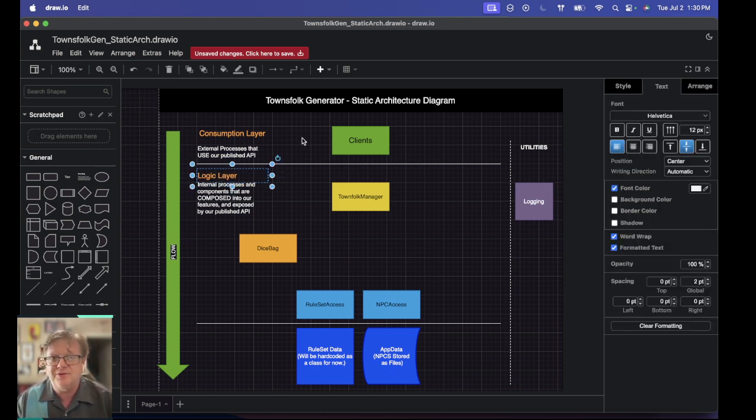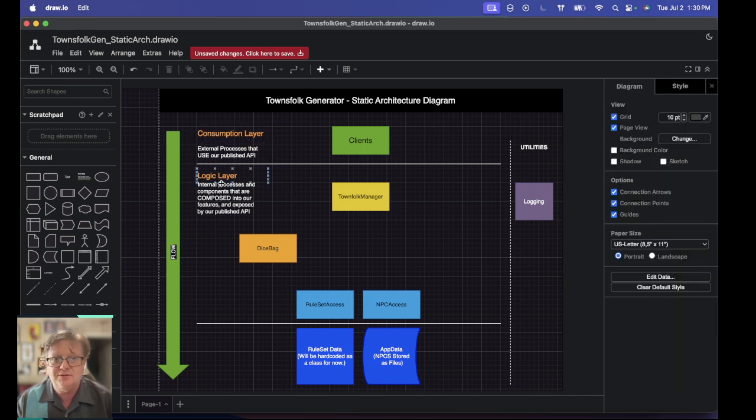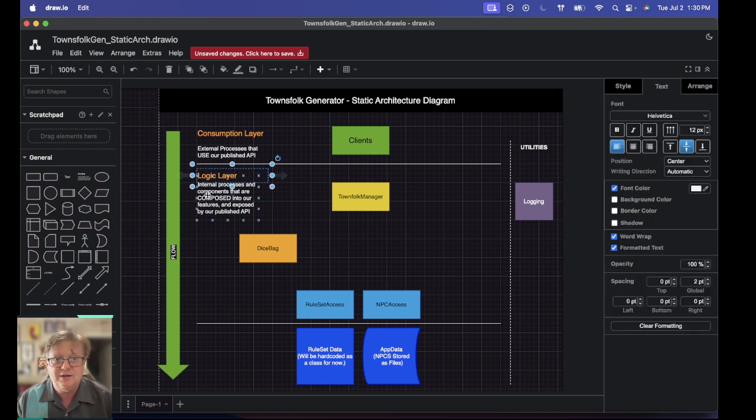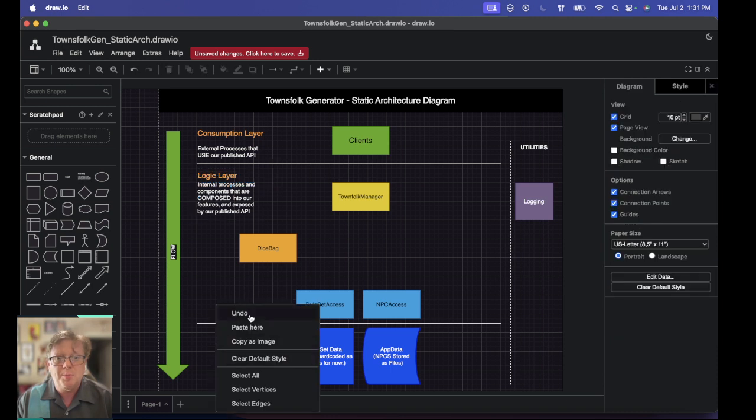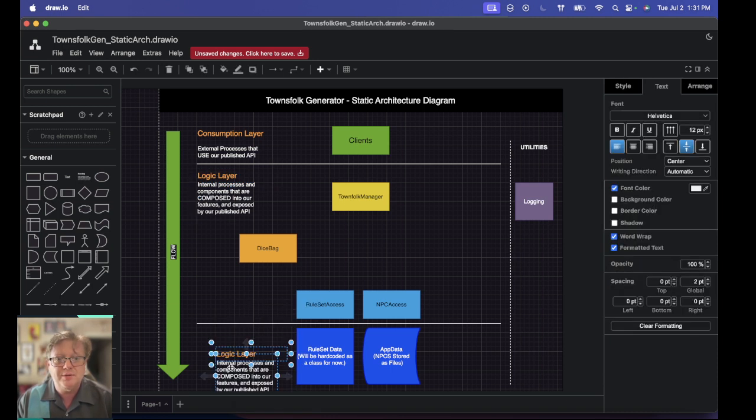Let's left justify as well, just to keep things tidy. Logic layer, copy, paste here, move it up. We're nice and aligned.